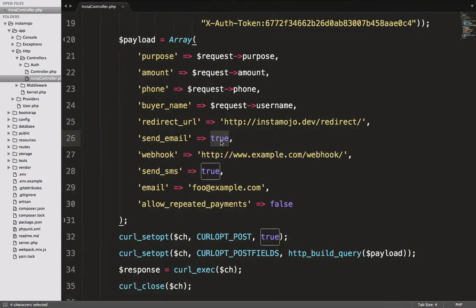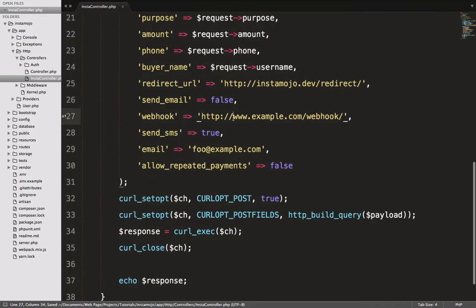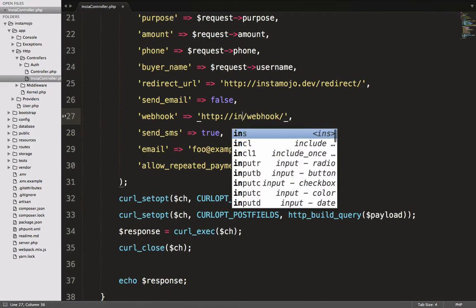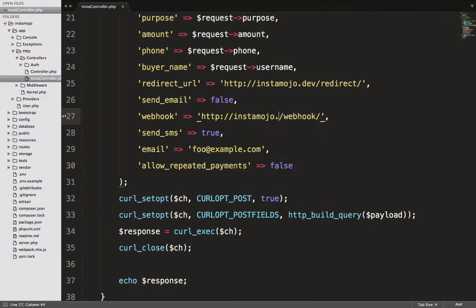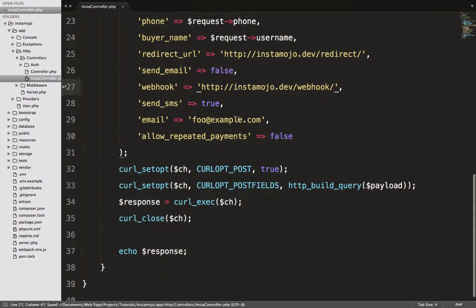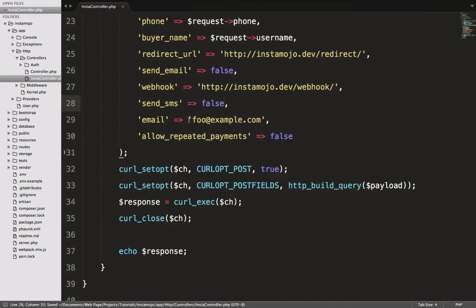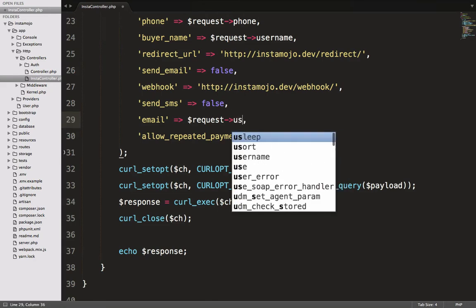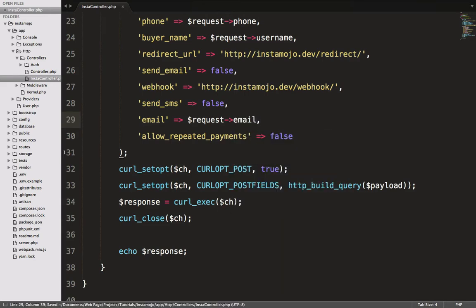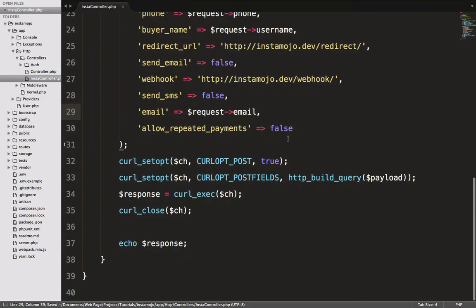Send email, let's say false for now. And what is webhook, I will tell you sometime later. And send SMS, let's say this also false. And email again from user email, so I will just simply say email, and everything is looking nice.